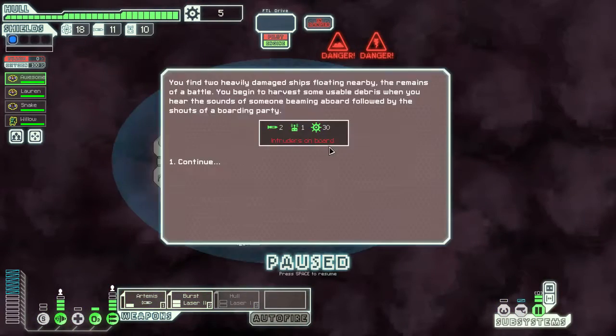Oh, and we're in the middle of an ion storm. Fantastic. Oh, you find 2 heavily damaged ships floating nearby, the remains of a battle. You begin to harvest some usable debris when you hear the sounds of someone beaming aboard, followed by the shouts of a boarding party. Ugh. Well, we got 30 scrap and a drone, but we've got intruders on board.